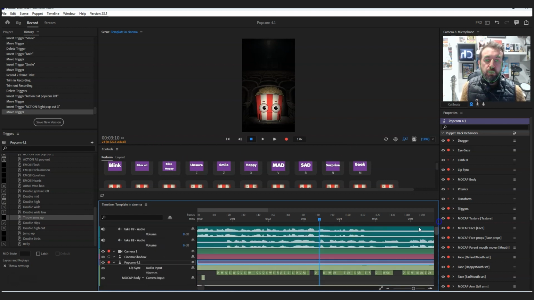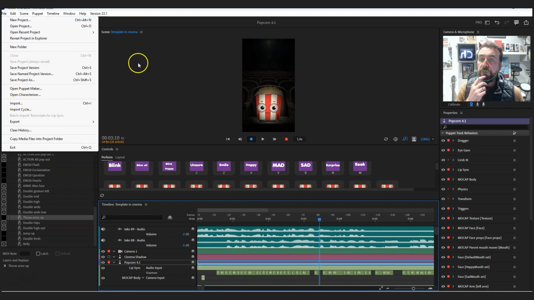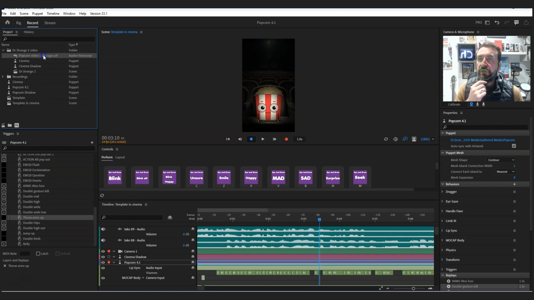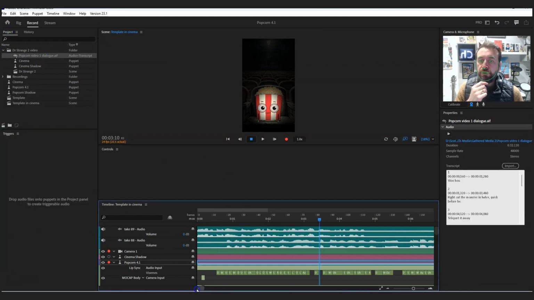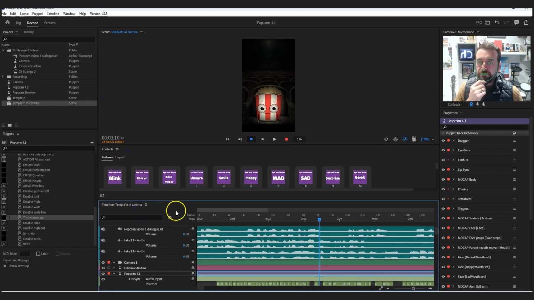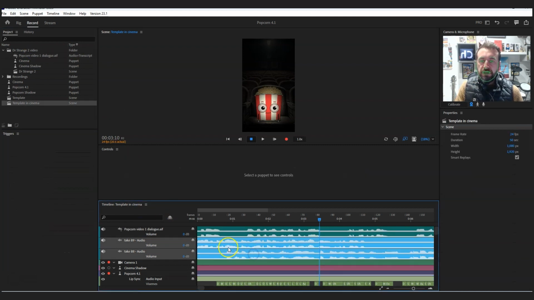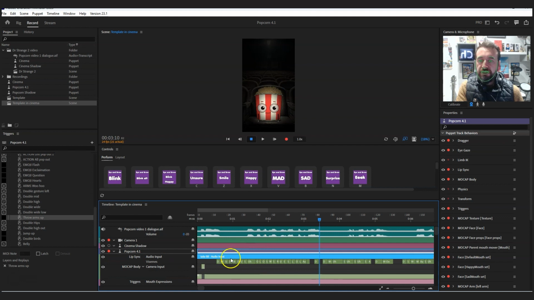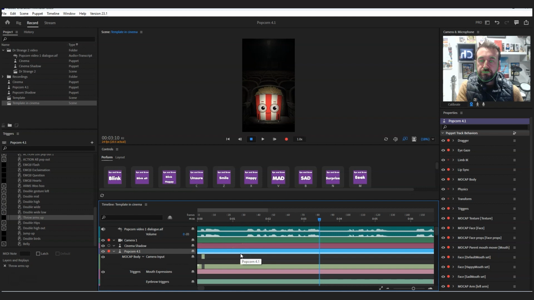And then what you do there is you go to File, Import, find your audio file, and then here's one I made earlier. So this is popcorn dialogue. You grab it, and I'm going to drag it in there. I'm going to delete the audio that I recorded earlier. I'm going to delete the visemes that were synced to that. Put my headphones on. Let's have a listen.